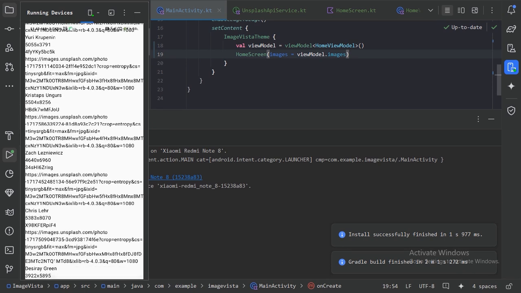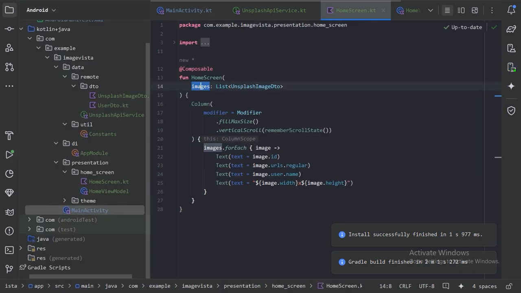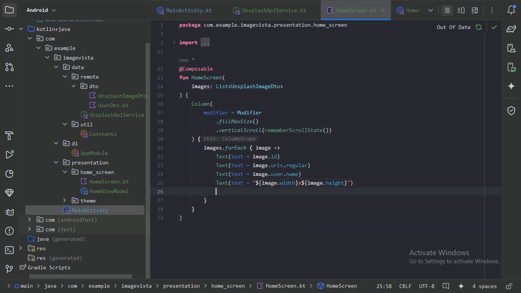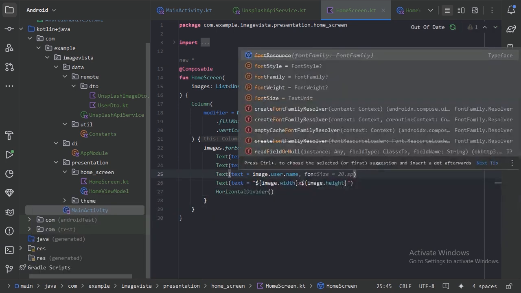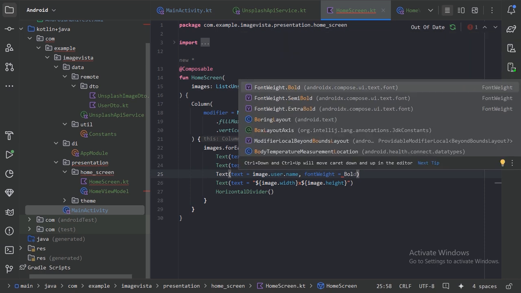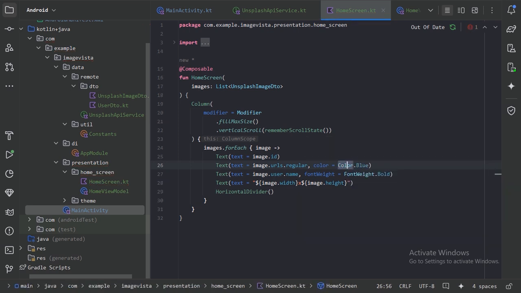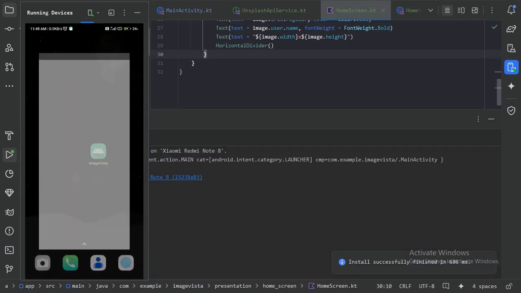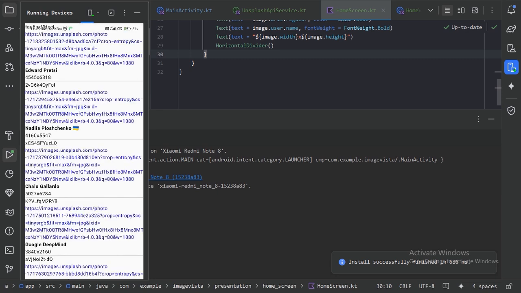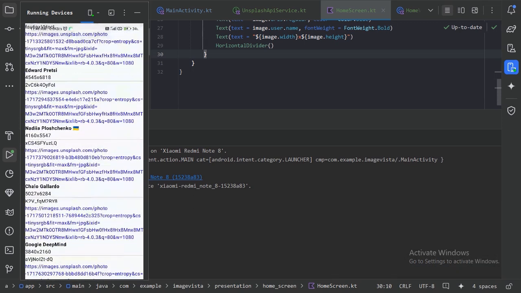Let's just give some styling so we can read some data. So for that, let's minimize this and go back to our home screen. After every image, let's use a horizontal divider. So this divider is simply a thin line, and this username, let's use bold letters, and this URL, let's use a different color. Now let's run our app again and see. So here we have the data of the list of images. So this is the data we are getting from that JSON file to our app.